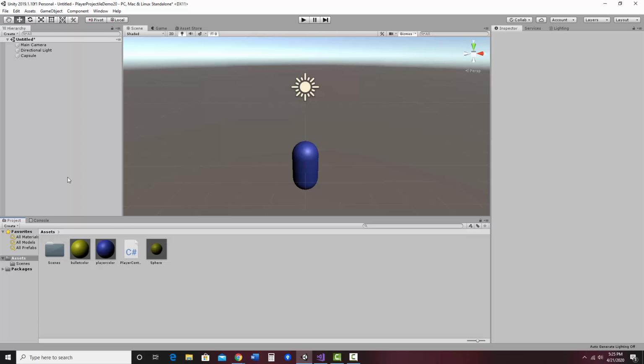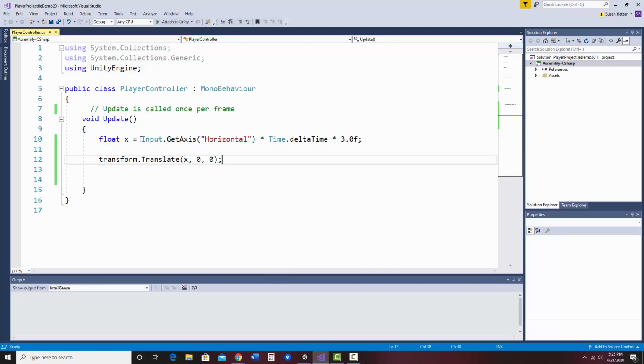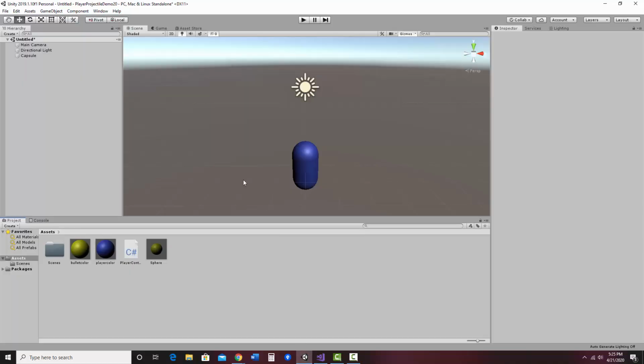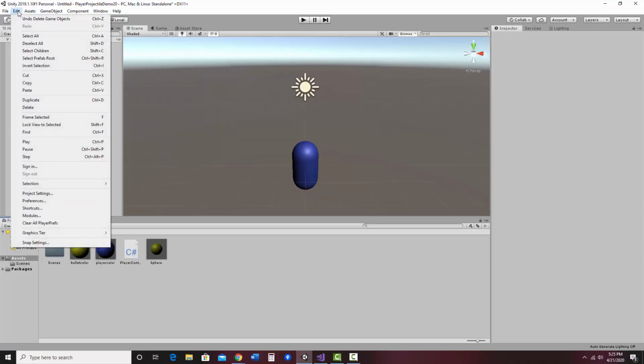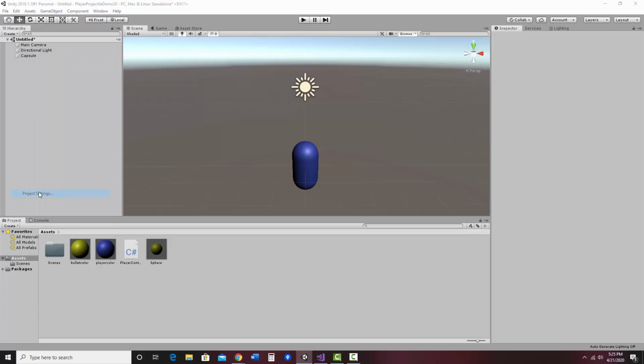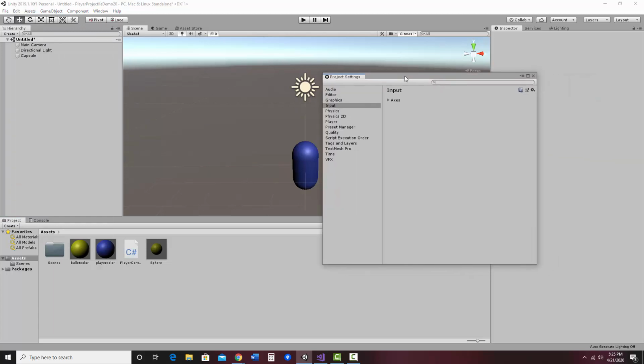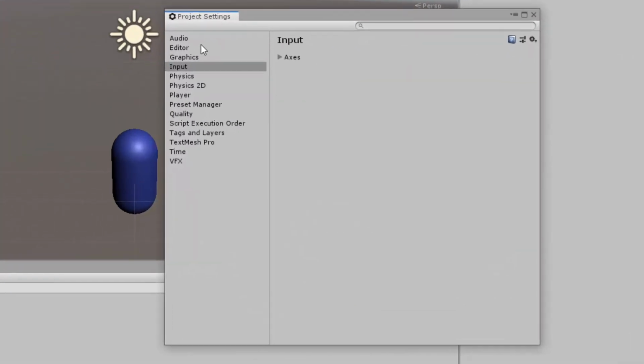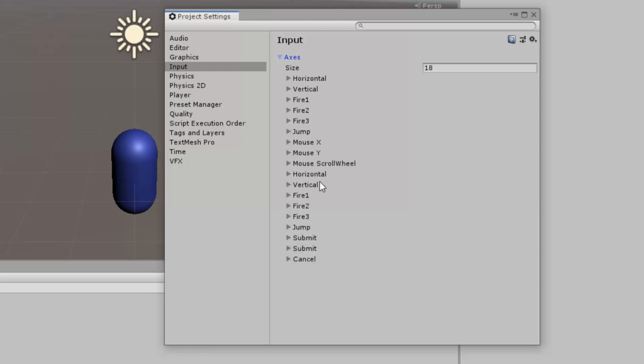Okay, so now before I continue, I want to show you where these controls are coming from. If you remember with the code here, I had it saying input get axis horizontal. So where is that set? What is the horizontal input? So if I go to Unity and I go under Edit, Project Settings, it will then bring up a Project Settings panel. And notice under input, which I just happen to have highlighted immediately, there is an axes section. And if I expand that, it shows the details of each.